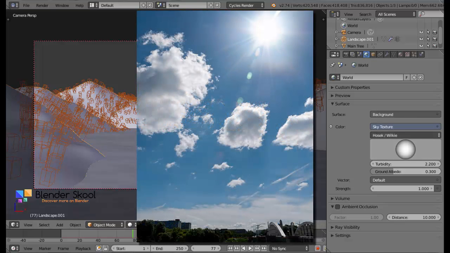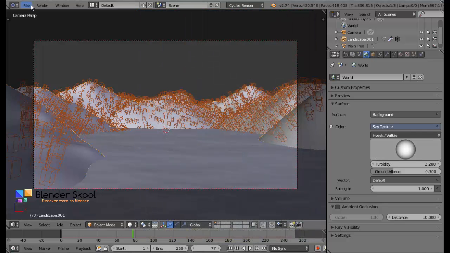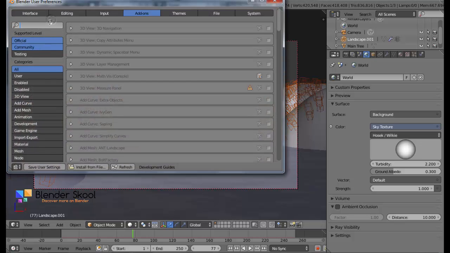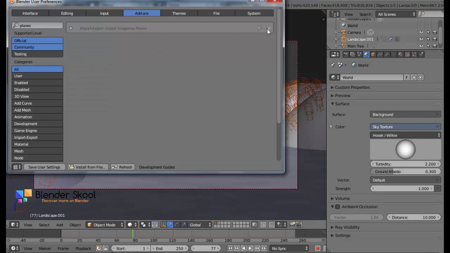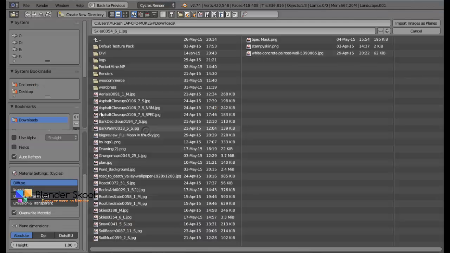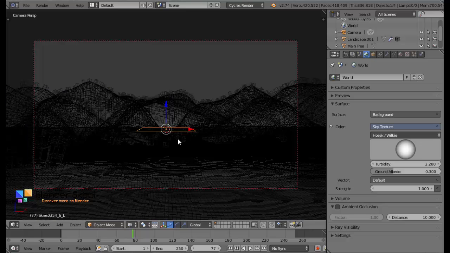For the sky I'm going to be using an image which I found on CG Textures. You need to activate the images as planes add-on. So come in the user preferences, type here planes, it should have the import images as planes add-on, check it to enable it. Now press Shift A, mesh, images as planes, open the image. You'll find the link to download this image on my site. In the material settings, change it to be emission and click on import images as planes. So here is our plane with the image.